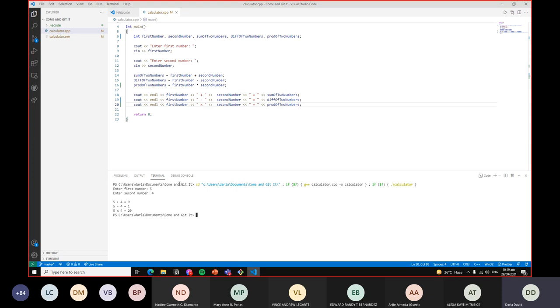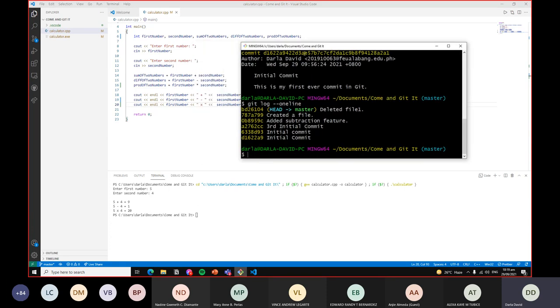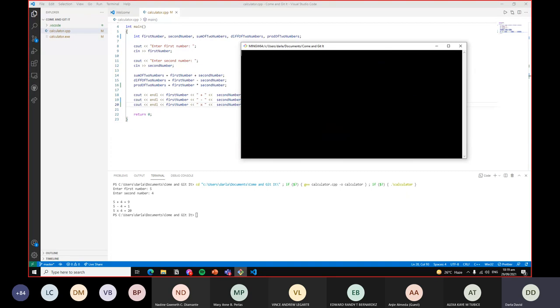Habang ginagawa nyo itong ina-add tayo ng feature, gusto ko rin na mag-add tayo ng another file. So, clear ko rin to, guys. And then, mag-add tayo ng another file. This time, echo hello world naman ang ilagay natin, sa file2.txt.